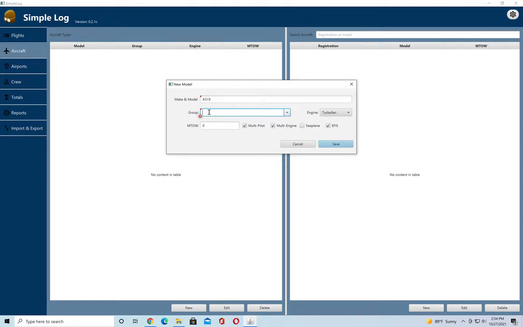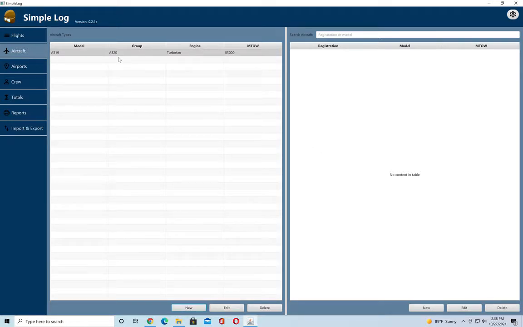and then the group for the 319, it's a 320 because it's a common type rating, and I want to log the 319, 320, and 321 as one when I get my totals. But in the logbook, it's going to be 319. Engine type, maximum takeoff weight. Let's suppose that your 319 is 53,000 kilos. Multi-pilot, multi-engine if it's safe. You have a 319 over there.